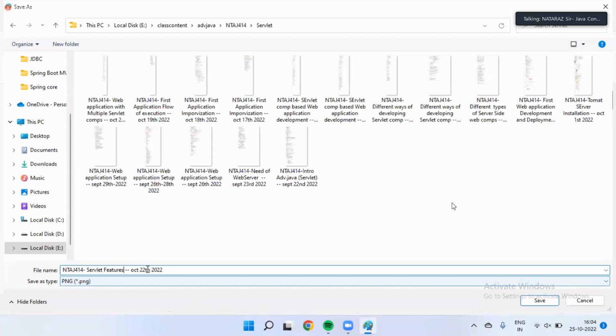Servlet features. What is today's date, guys? 25th, 2022.